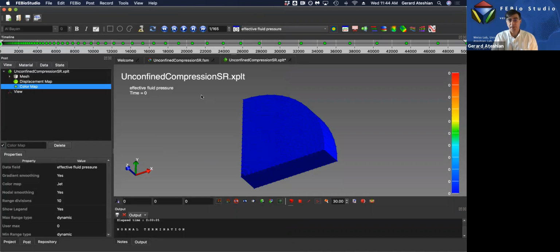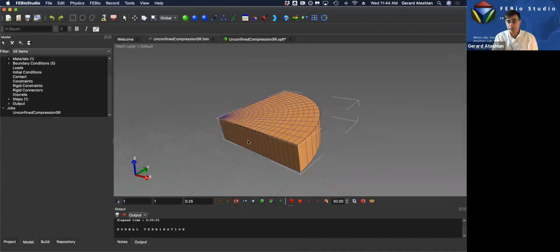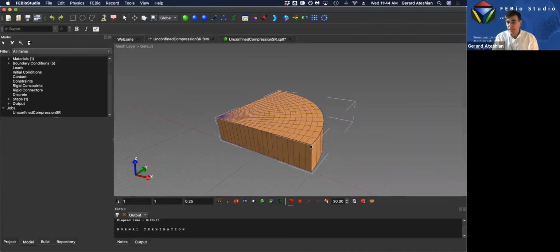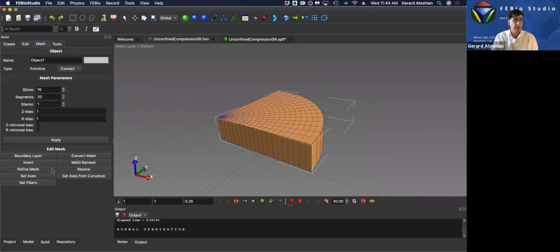How do we resolve it? The answer is you actually need to use a biased mesh. You don't have to change the number of elements. I have 20 elements in the radial direction. I just want them to be thinner, close to the radial edge. And luckily, I can do that very easily here by introducing a bias.